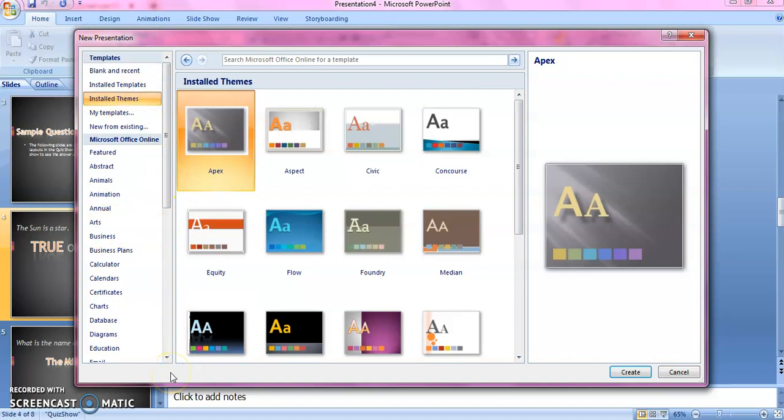And if you have an updated Microsoft Office, you can even use these online template options. So here is how you create a new presentation in PowerPoint.